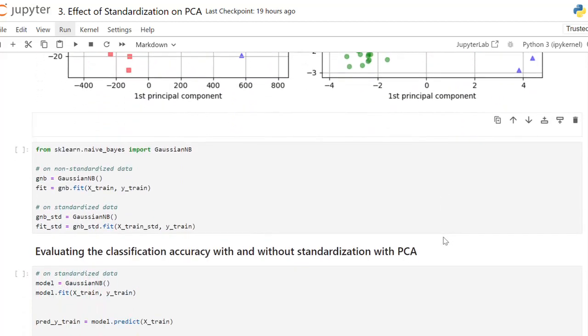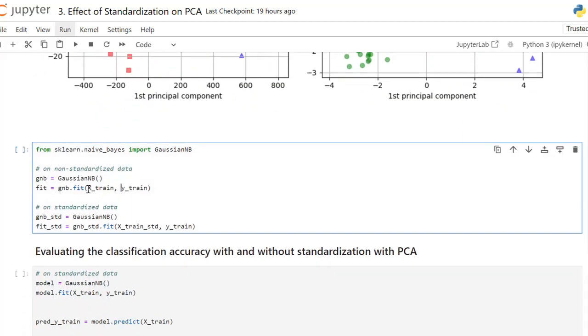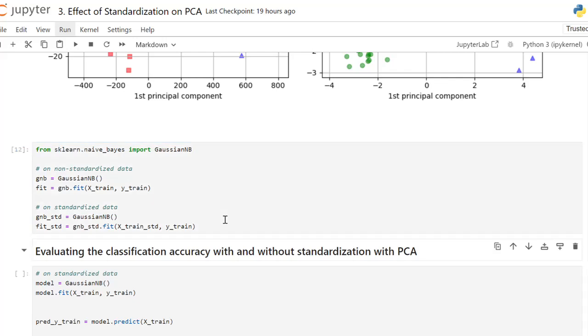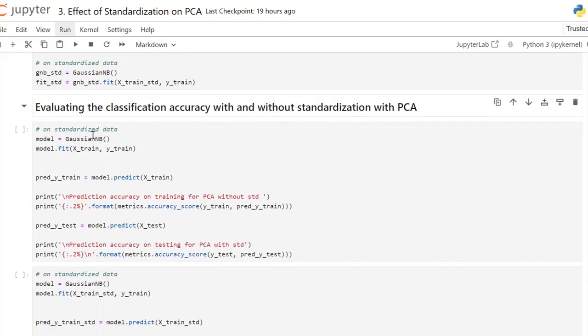Let's see what is the accuracy that we get here. And the difference is, this time I'm using the raw data to train, which is non-standardized, and here I'm using standardized data, right? So let's see what's the accuracy I'm gonna get. So evaluating the classification accuracy with and without standardization by using PCA.